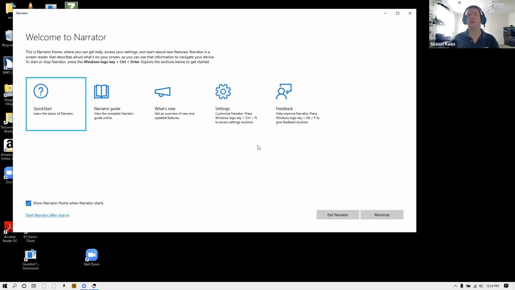Okay, so the first option is quick start, and Microsoft is kind of taking a page from Apple, because if you use a Mac and you turn on VoiceOver for the first time, it'll walk you through a tutorial. Well, if I hit space on there, we'll get the same exact thing.